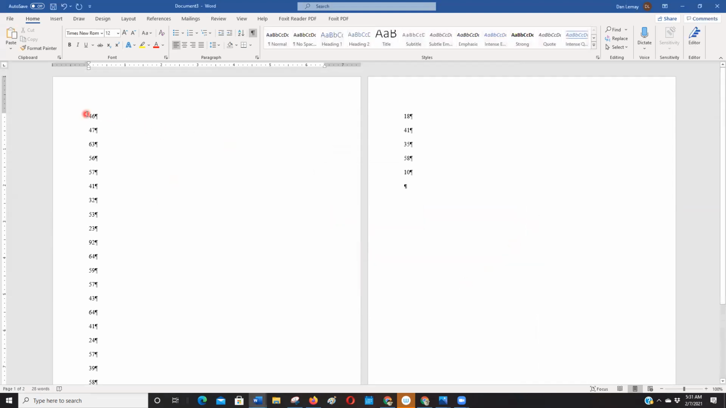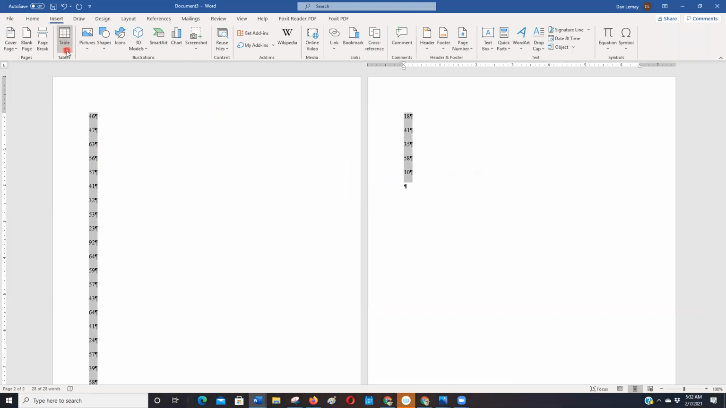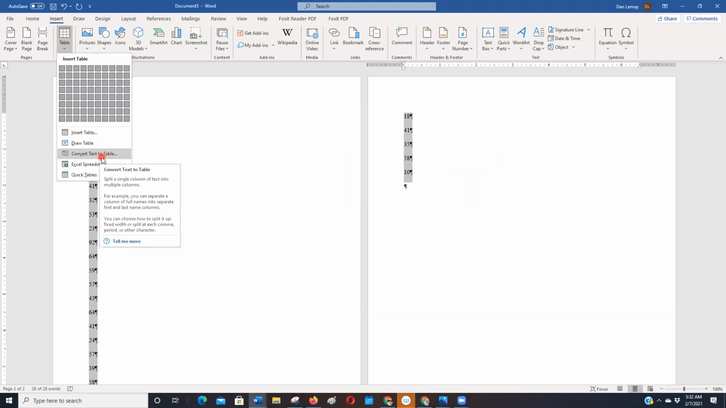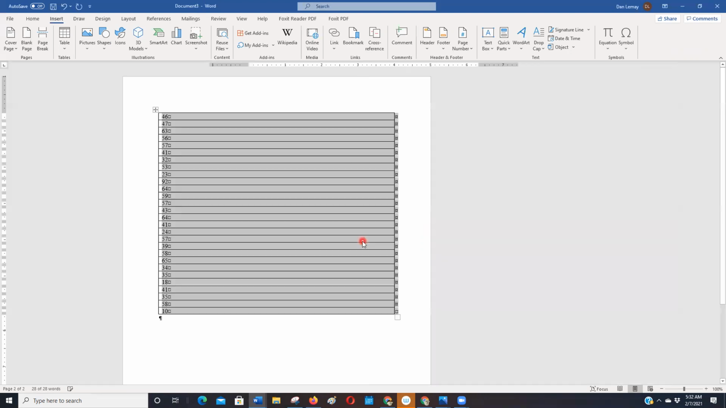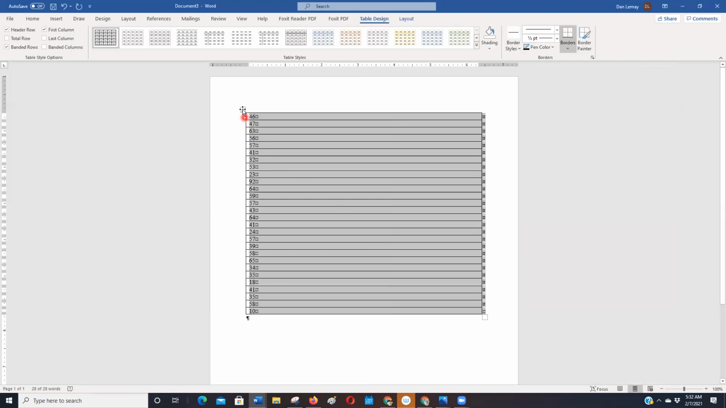And then I'm going to select these numbers, and I'm going to do Insert, Table, and I do the little drop down. You see where it says Convert Text to Table? And Word is usually very smart to know what you're separating those with. Well, I'm separating them with paragraph marks. And now I want one column. I want all these numbers in one column. And then I'm going to click OK. And you see how it kicks it into a table? And I can select that table.